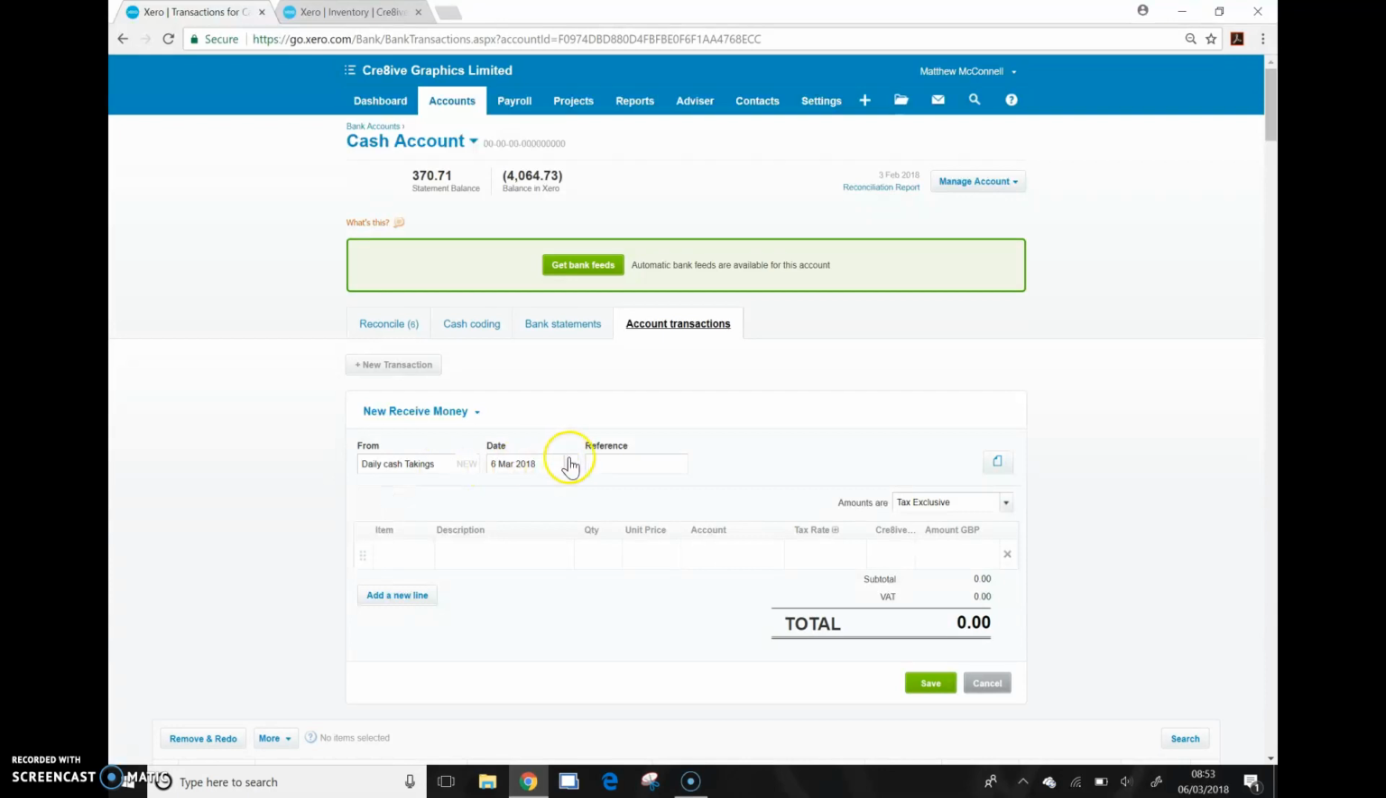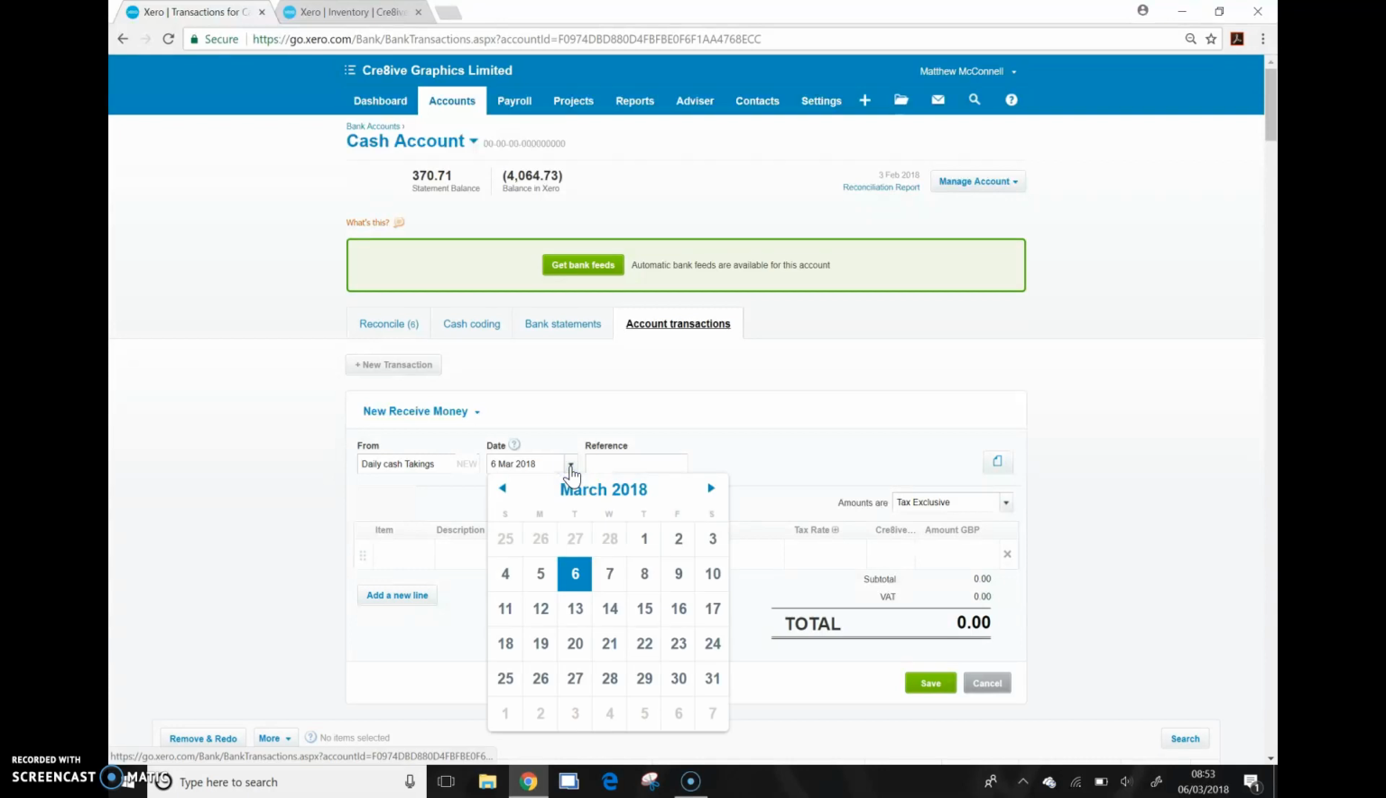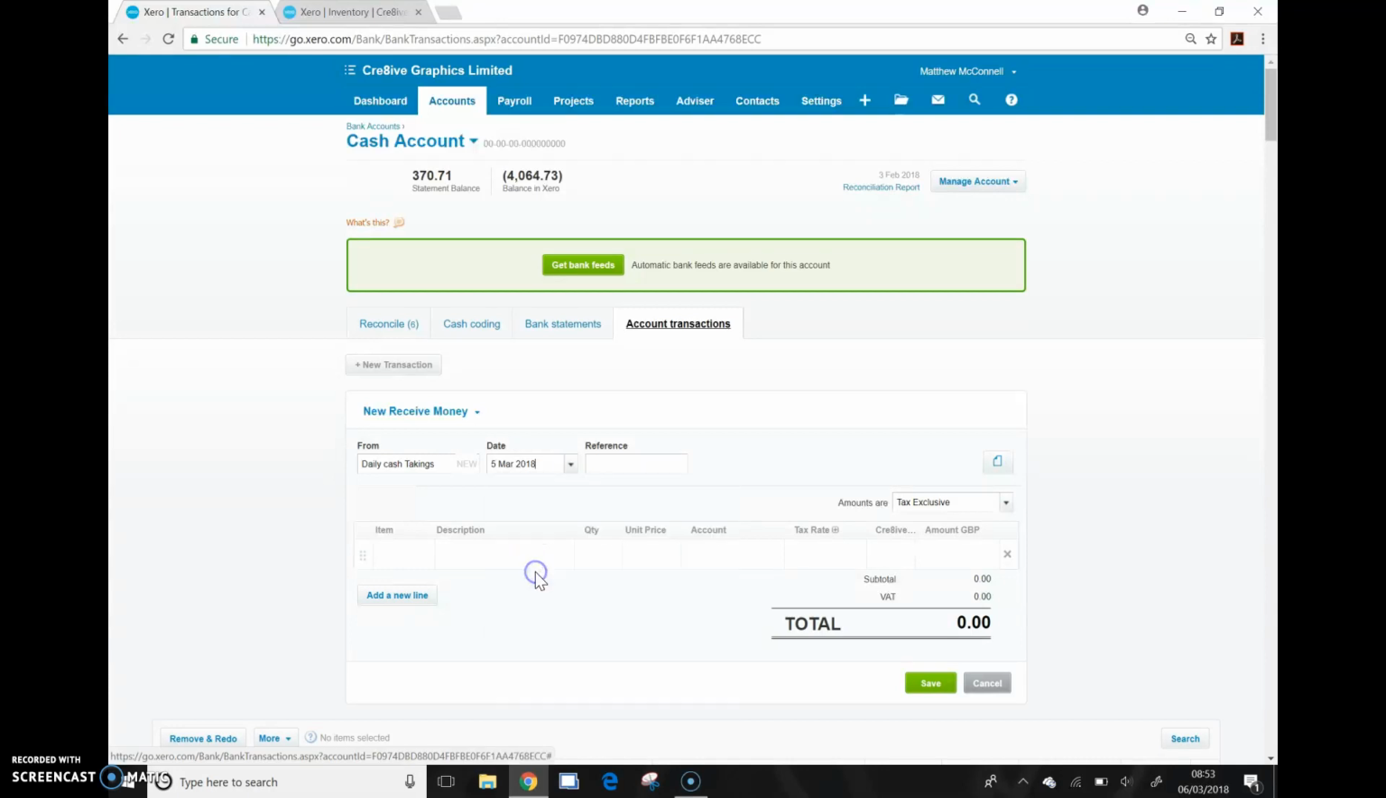The date, so if you're doing it each day or every other day, then you would select the relevant date, which would be the previous day. So I'll enter that as an example. The reference isn't applicable, but you can put something in if you wanted. And then here we've got two line items.